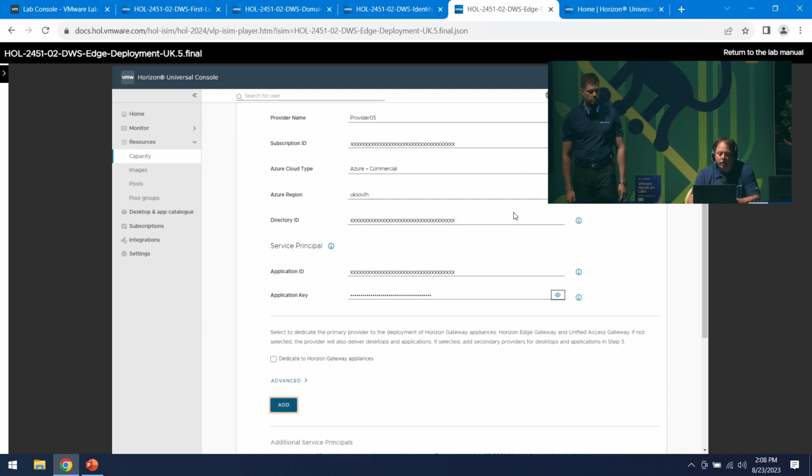Yeah, that service principal application registry is just going to provide access for the Horizon Cloud Service to deploy resources inside of Azure on behalf of you through the service. Yeah, very similar to a service account. It's what provides access to Azure, as Kobe said.